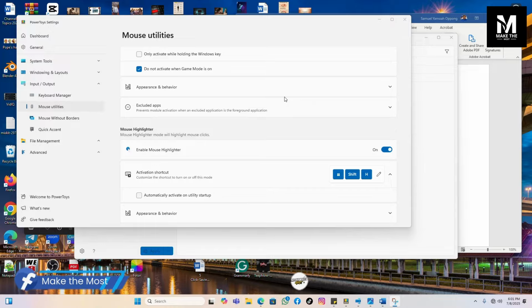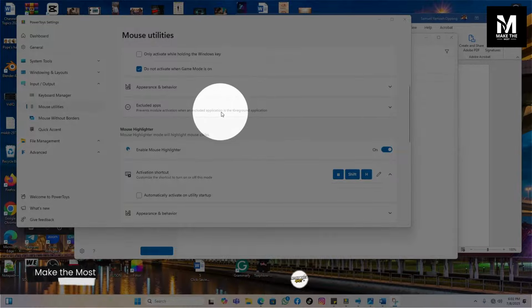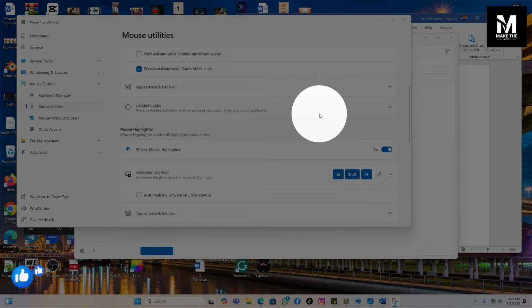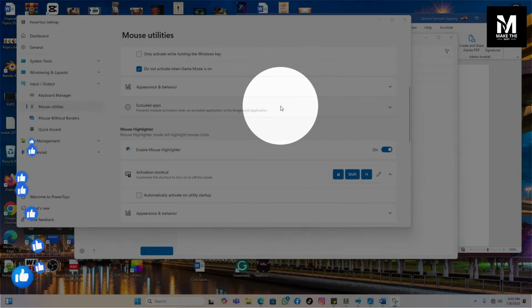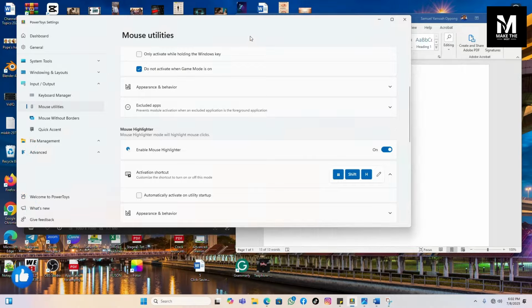To use the Find My Mouse feature in mouse utilities, all you have to do is press the Control key twice. Right after doing it, it instantly dims the screen and puts a spotlight around the mouse pointer. It is super useful when using large monitors, ultra wides, or when screen sharing. You can customize the animation duration, color, and opacity.